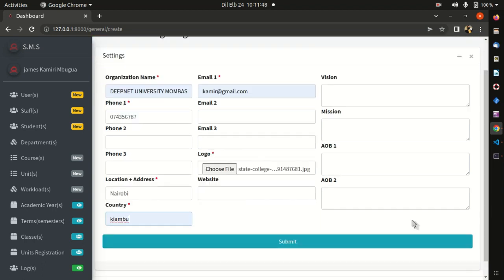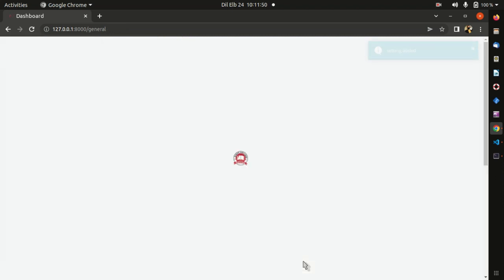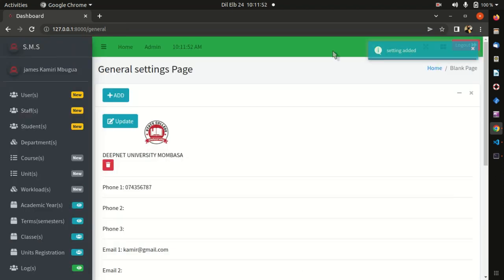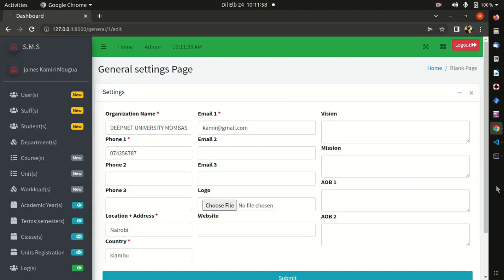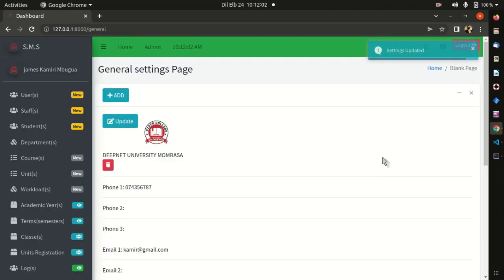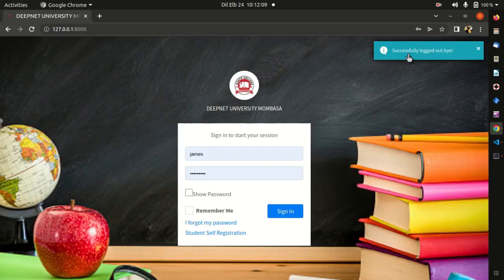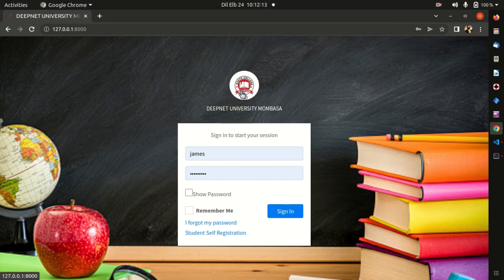As you can see, the settings have been updated, and we can also update them again. You can just click on that and populate the changes that you want to change. First of all, I'm just going to log out, and we're going to see that this will be reflected right here. As you can see, this logo is coming from the settings, and we have this name. This one is dynamic, so we can change it whenever we want.